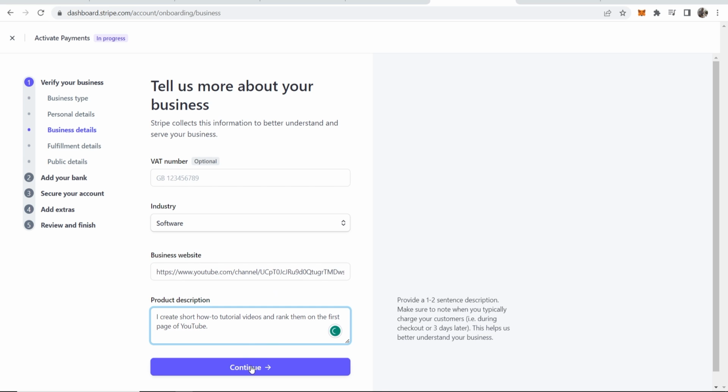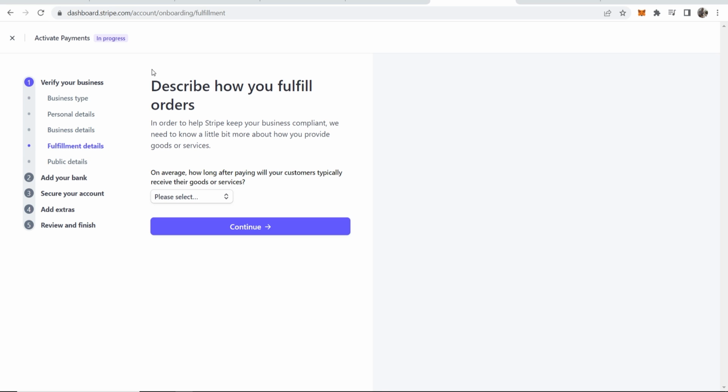Okay, so now we've done that, we can now continue. So now we've got fulfillment details, describe how you fulfill orders. Now you can change this later, but it says here, provide your best estimate. I'm going to say within one day because if I sell something, it's just going to be a digital product which will be sent out instantly. So now I can click continue.